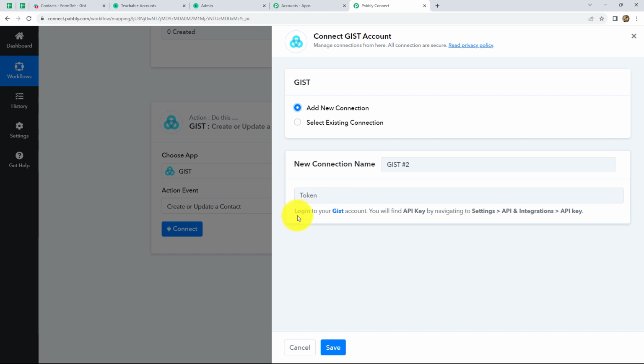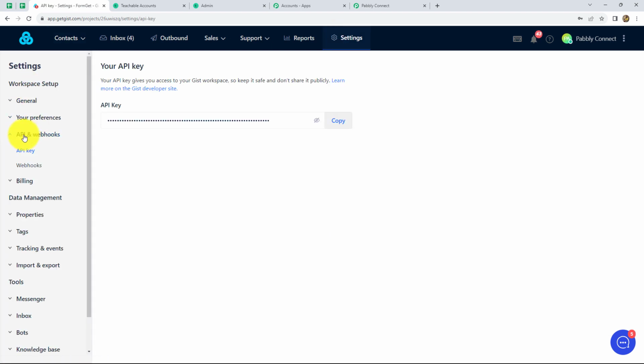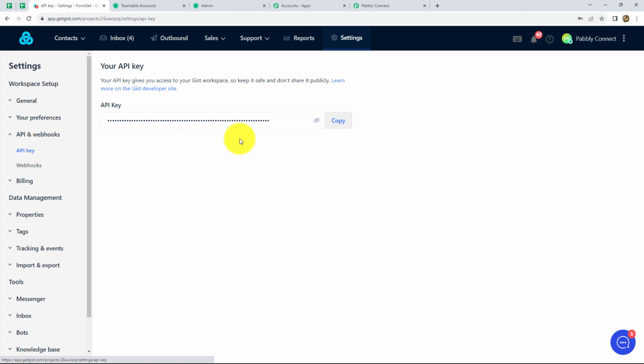So from where we are going to find this token, for that we have to go on our Gist account, and under the settings section we have to go on API and integrations. There we are going to find our API key. So let me take you to my Gist account. Here this is the contact section of Gist. Now from the top we have to come on settings, and under that from API and webhooks we have to come on API key. And here we can find that our API key is given over here.